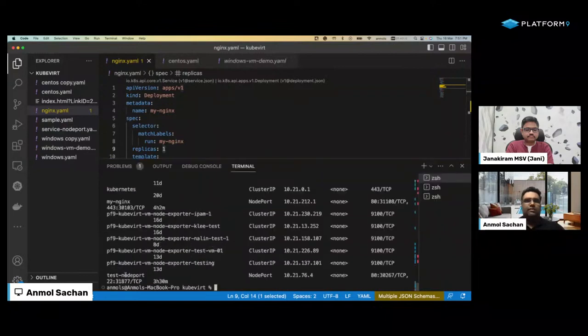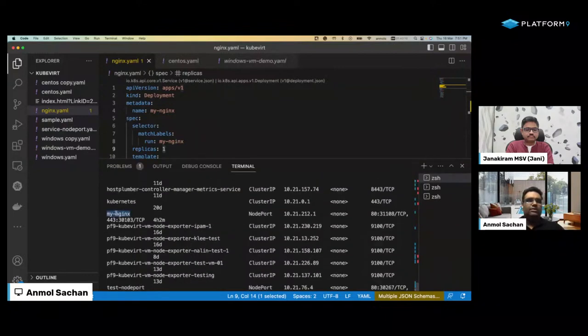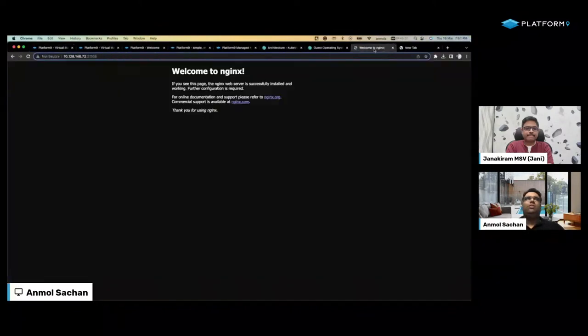So if you see, I have an Nginx service here with service type as NodePort, and this is available as a NodePort on this port on the node it is running on. So let's quickly see if it is running or not. I'm already running it. So it's running on this particular node on this particular port. So this is essentially a Kubernetes pod or container running Nginx in it.